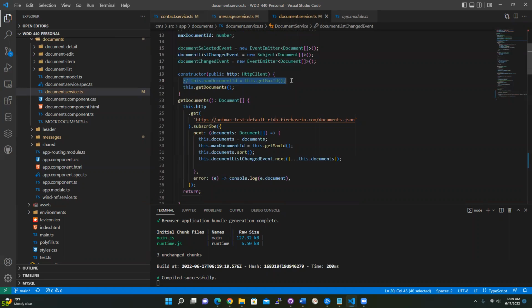I just commented this out because we don't need that anymore. We're just getting the documents from the server, so it will load the documents there. The constructor will also add the HTTP client, so we can use the http name.